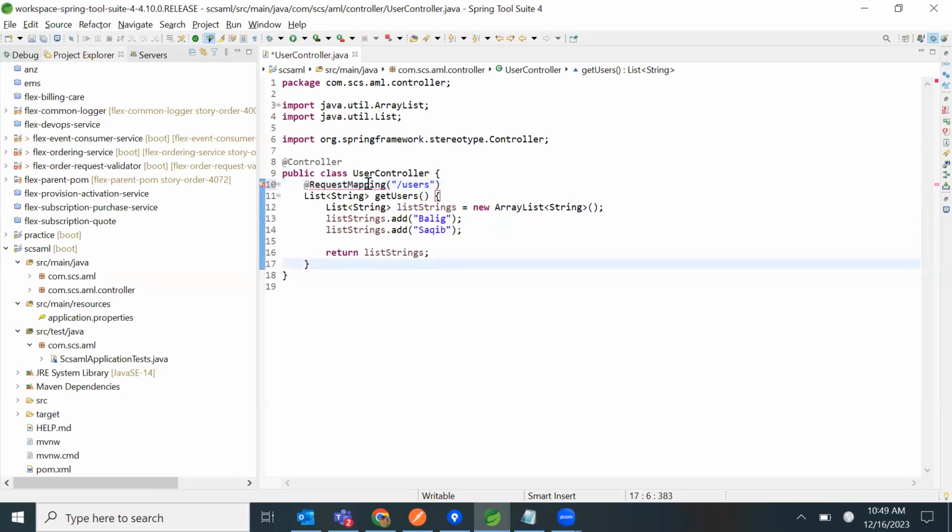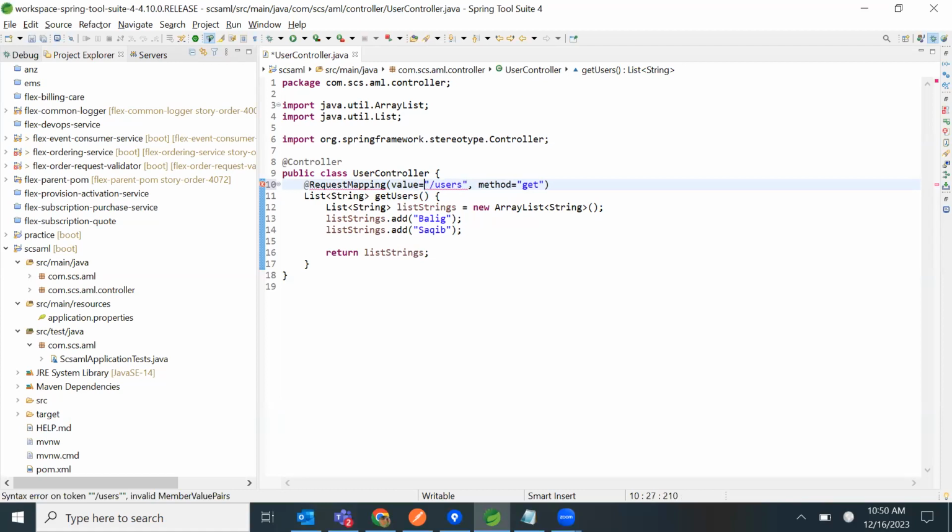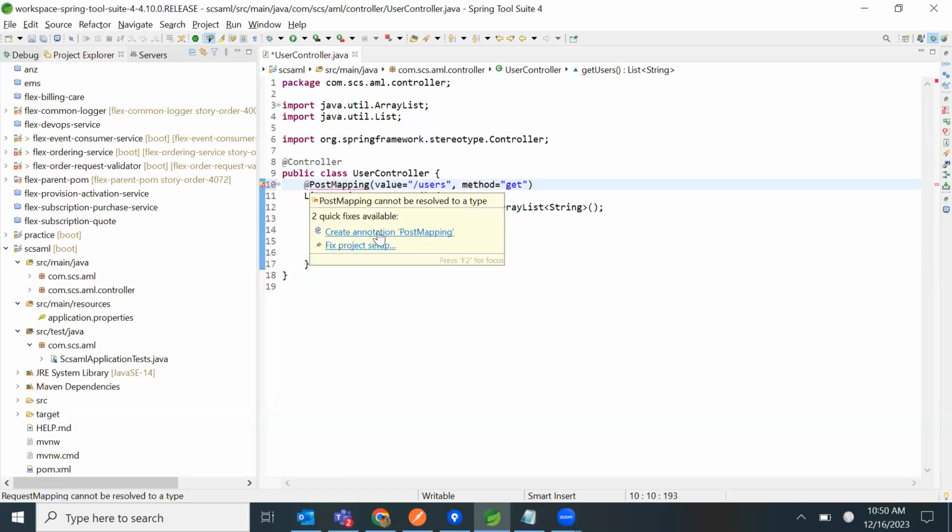So what request mapping will do? Here we need to provide whether the method is get or put or post. So this is get. Instead of request mapping, I can write get mapping. I'm coming to that. You can write it as a post mapping also directly. But why is it asking me to create an annotation post mapping?